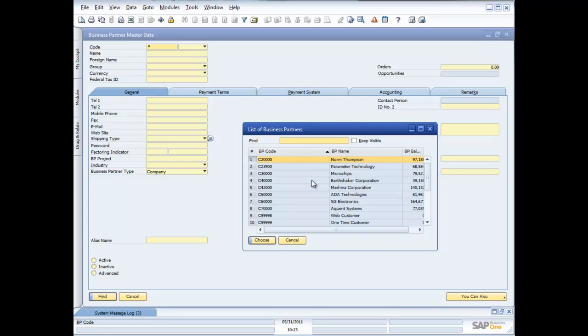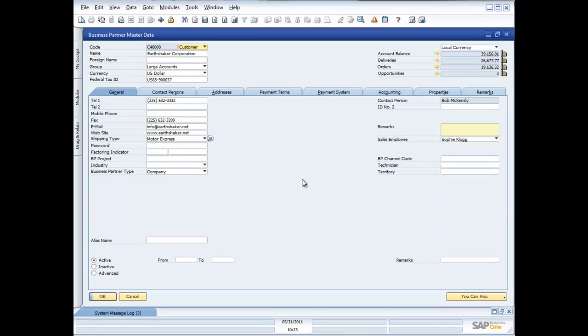If I'm going to be working with multiple business partners, for example, I can tell the system to keep this lookup visible, so I can quickly drop back and select another business partner from within this list. But in this case, I'm just going to pick Earthshaker Corporation, and there it is. There's my business partner information for this particular customer.